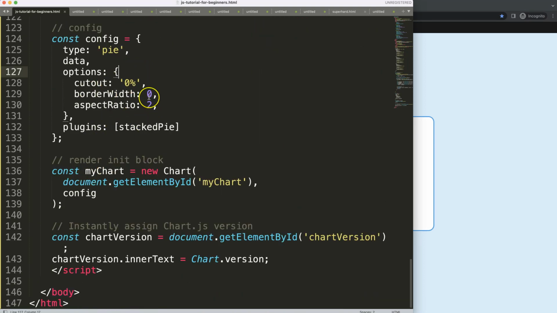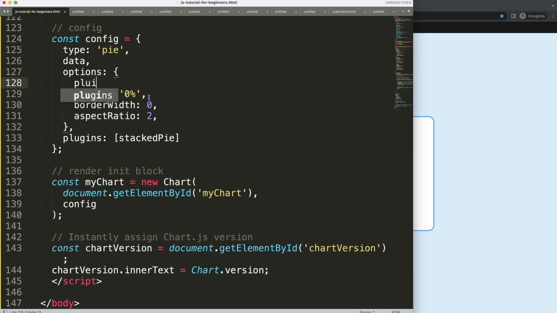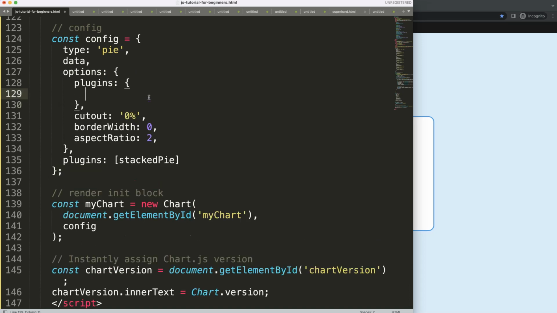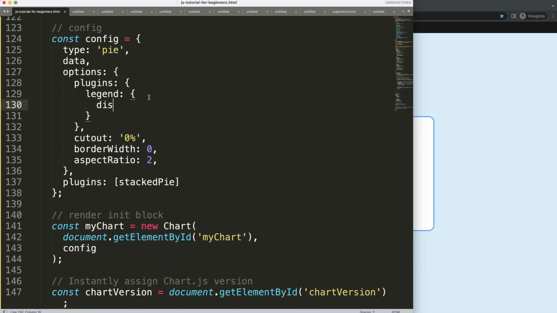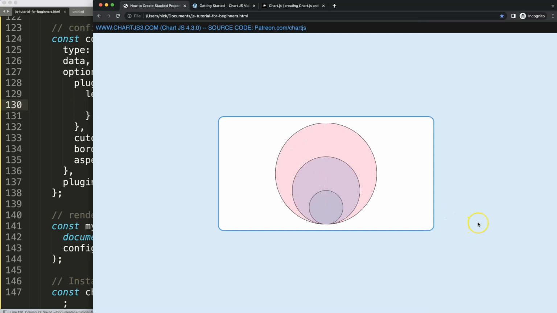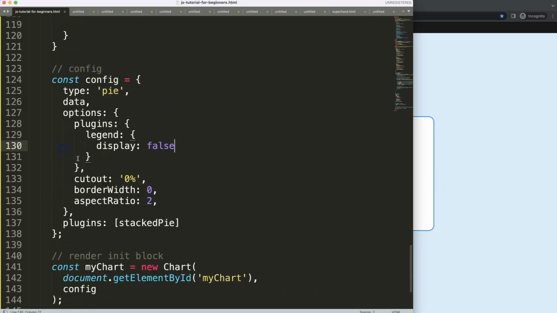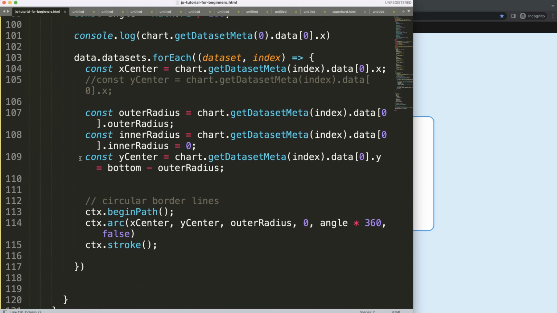And in the options here, you can say plugins. And then what I want to do here, comma, we say legend. Let's say here display equals false. Save, refresh. So if you're very sensitive and pixel perfect, I am very pixel perfect on that, and I look at all the details, you can see this is what I want to avoid. So how do we solve this issue here?